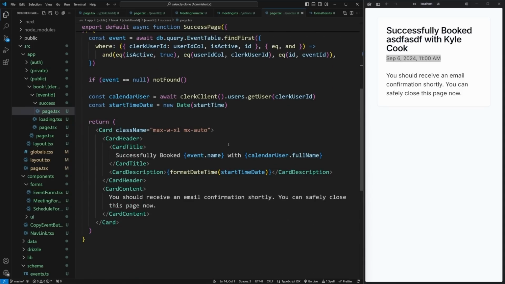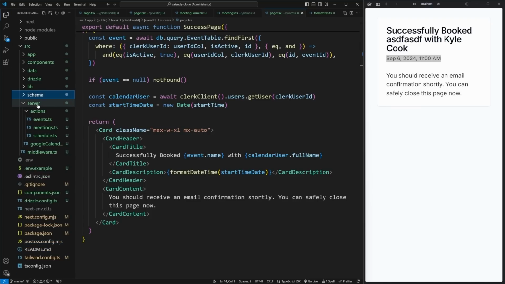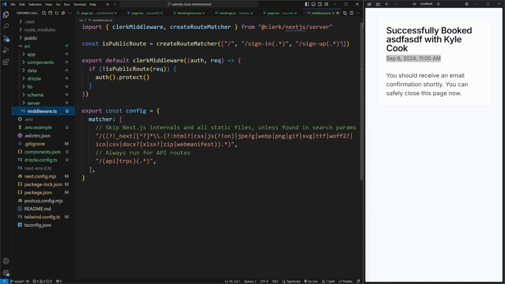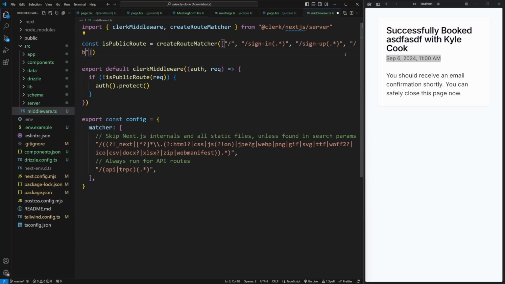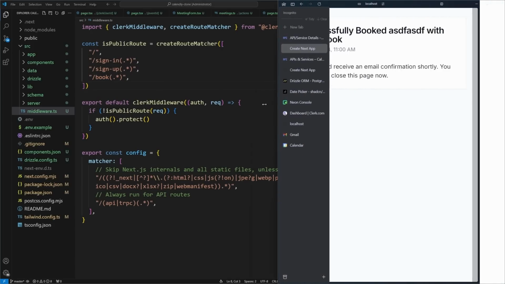Now, the very last thing that we need to do that we haven't actually done yet is we need to make sure that all the way down here in our middleware that we set this as a public route. So we can come in here /book, and we can do that .star circle. There we go. And that way, if you're signed out, you can actually book something because you shouldn't have to be signed in to book something with a particular user.